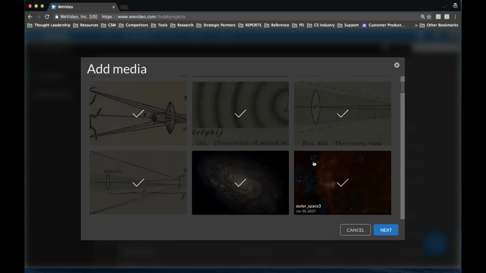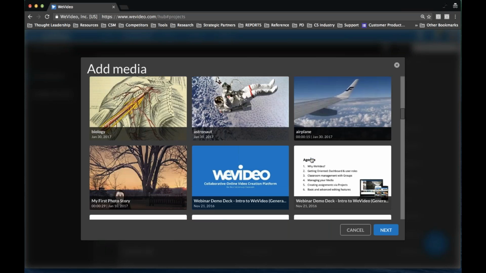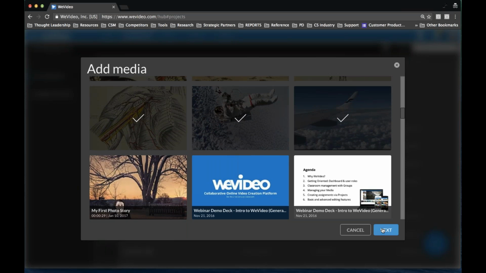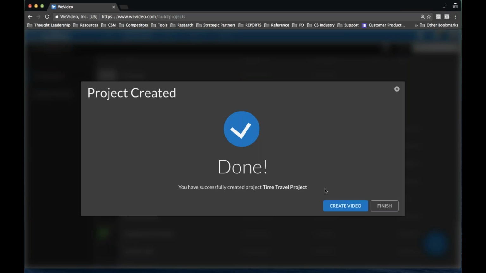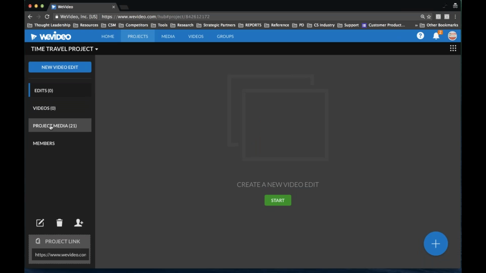So let me select a lot of this media that I have here, and I'm just going to share it with this project. And when I finish, I have my media here, and I'm ready to start editing within this space.